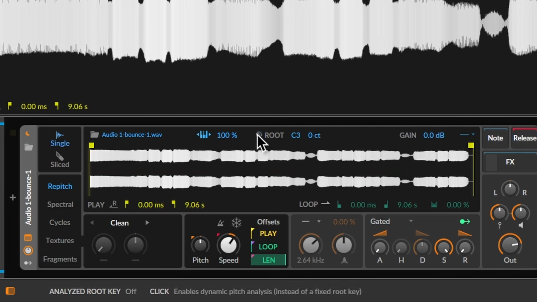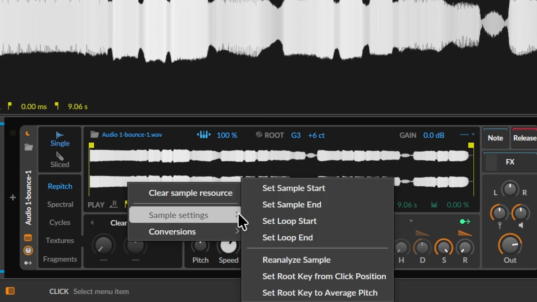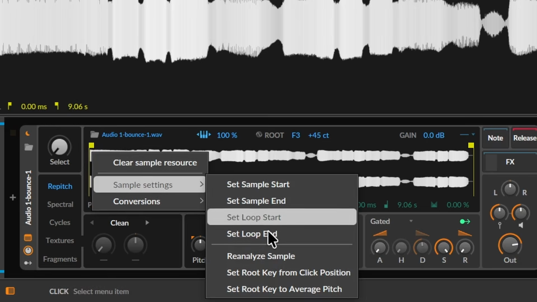On the other hand, when Analyze root key is disabled, the traditional root key and root key fine-tune settings become available again. So you can set the fixed root note manually. For root pitch setting, right-click on the waveform and open the Sample Setting menu. From here, you can choose either root key from click position, which means set the root key where you right-click, or set root key to average pitch.